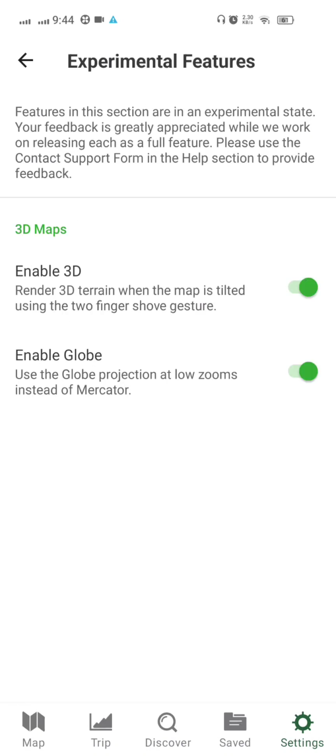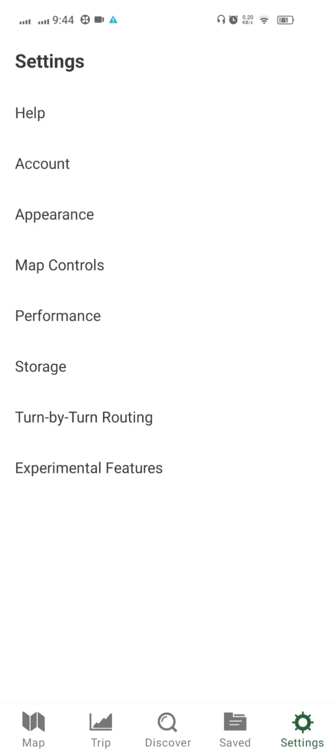So these are the experimental features. It has the 3D, but then it's experimental, sometimes it won't work. So as soon as the bugs are fixed, then they will enable it in that interface that we're working on currently.